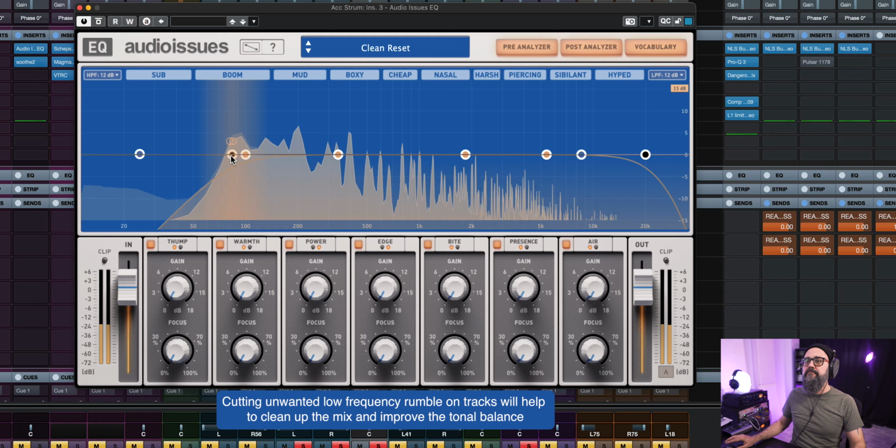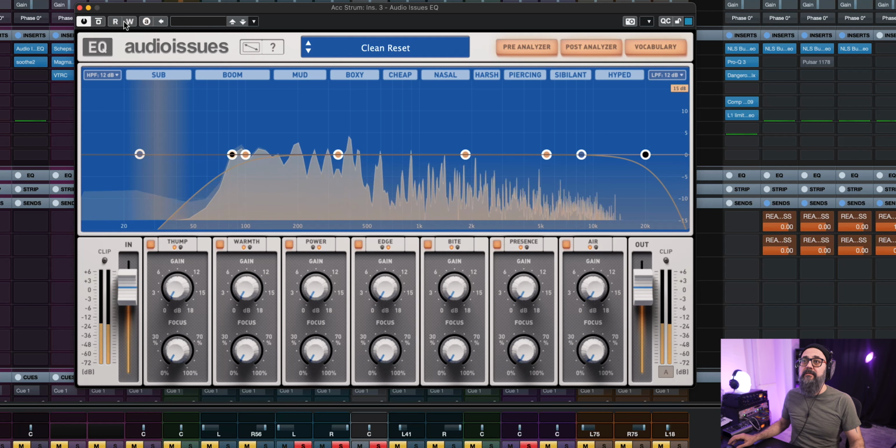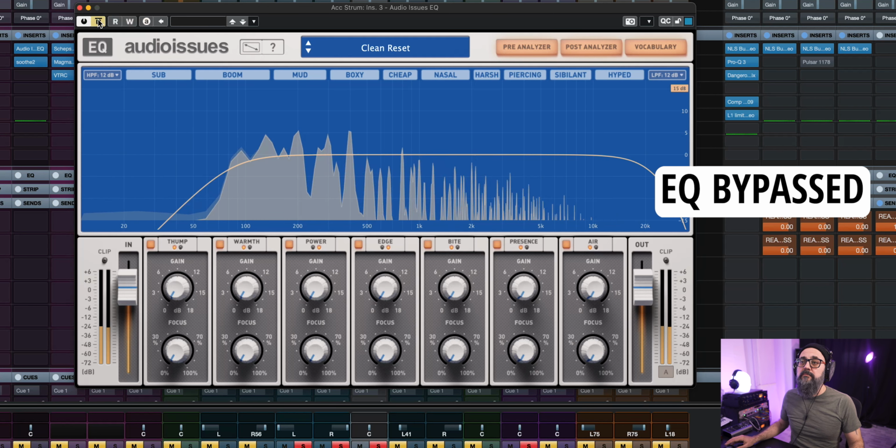And I'm going to keep my slope to 12 dB per octave. So now I get a cleaner sound. Okay. Now, you're going to need a good pair of headphones or nice studio monitors to be able to hear those frequencies. So I'm going to encourage you to watch this video using a good pair of headphones at least.